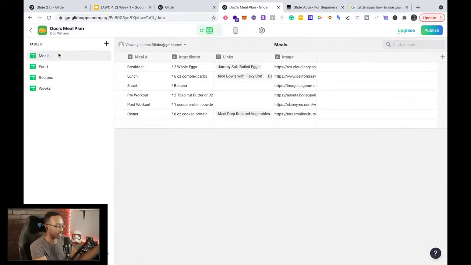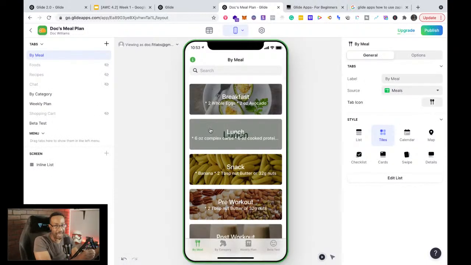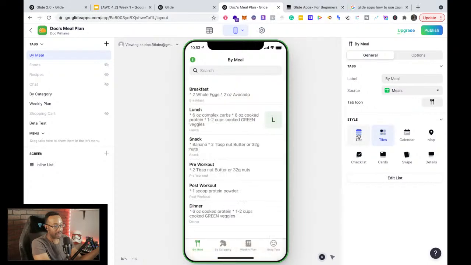So if you're looking at this, we're seeing meals, food, recipes, weeks. That's what we're being able to see in the app. Breakfast, right? So breakfast is across. That's a row. But what do we know about breakfast? We can see the 2 eggs. We can see the links, all of those things. So remember, all it's doing is displaying your rows and columns in a very specific way.